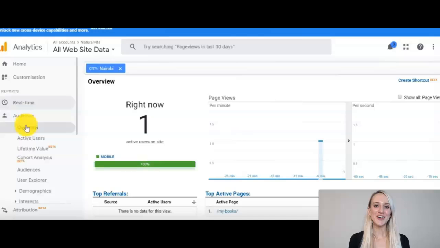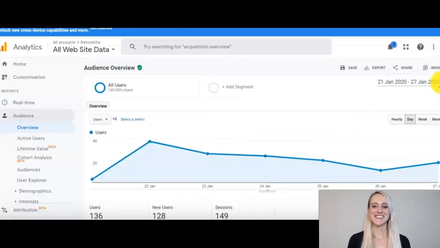And then in order to optimize your campaigns the best that you can with your audiences, you'll want to click on Audiences on the side left-hand bar. You'll click on Overview. So you're able to adjust the date range right up here in the top right-hand corner by selecting the drop down and selecting the dates that you want to view that data from.